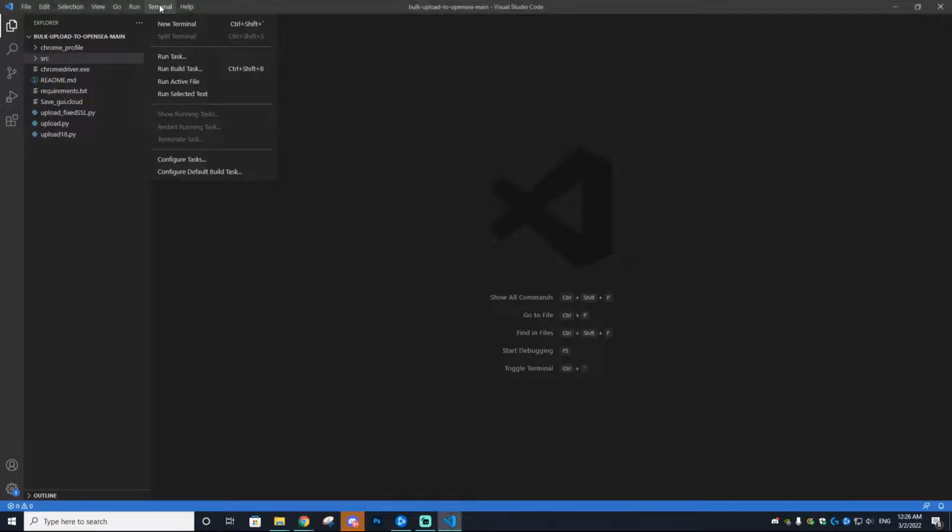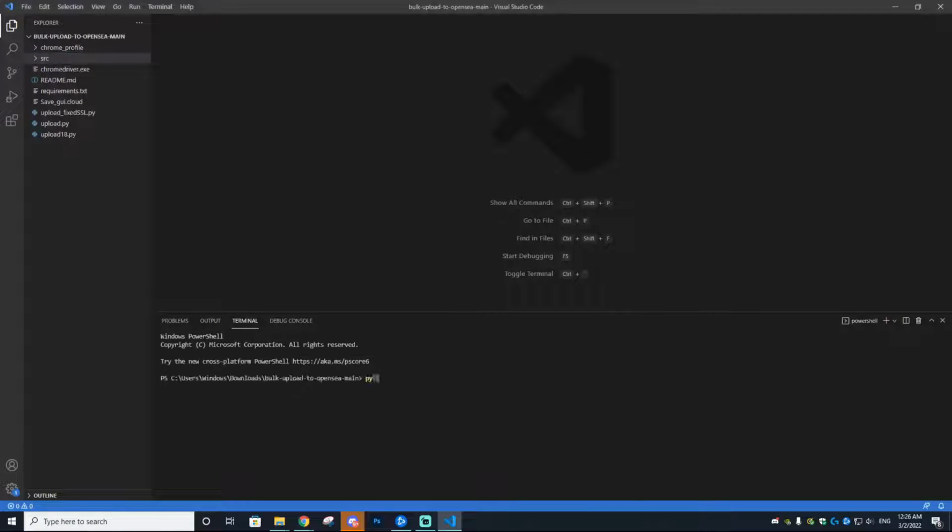Let's go to Terminal at the top, then New Terminal, and I'm going to type in python --version and hit enter on my keyboard, and as you can see I have Python 3.9.6 installed. If you don't have Python downloaded, make sure you do so. That will be linked down in the description.